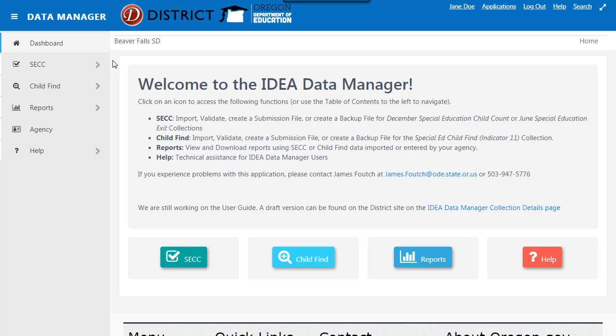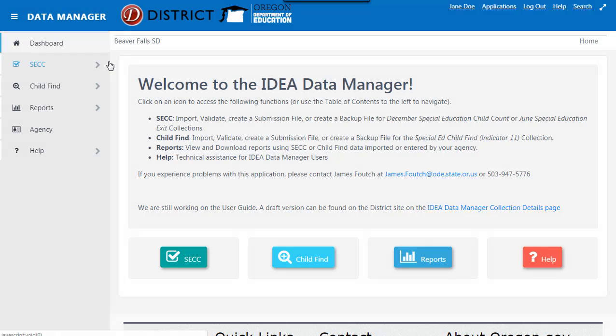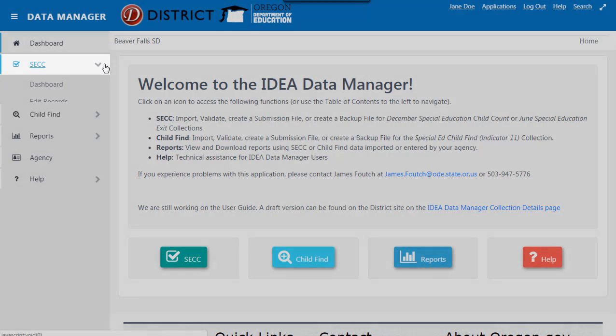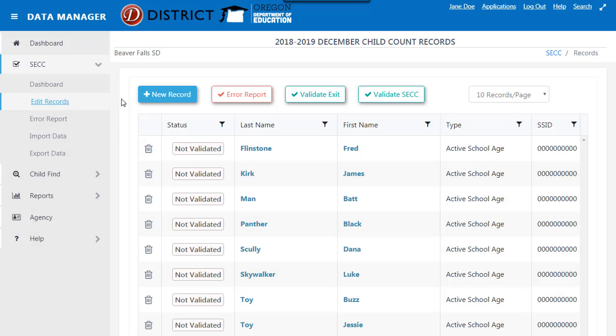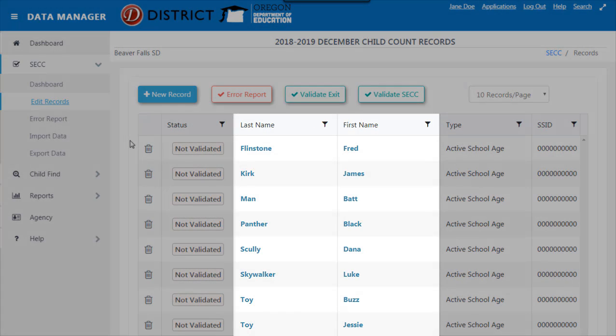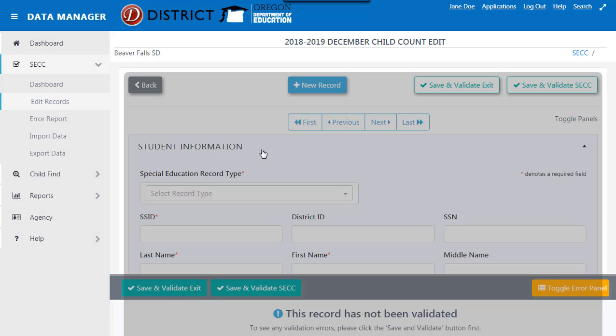To view a record in December child count or June exit, click the SECC button on the main dashboard. Then click the Edit Records button. Or click SECC, then Edit Records on the navigation pane. Once you are on the Records page, click either the first or last name of the student whose record you would like to edit. For example, if you want to edit Fred Flintstone's record, click directly on either his first or last name to open the record.